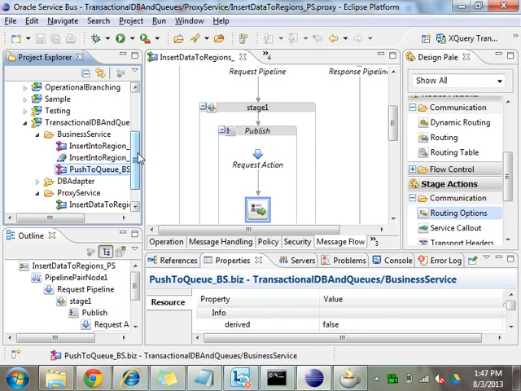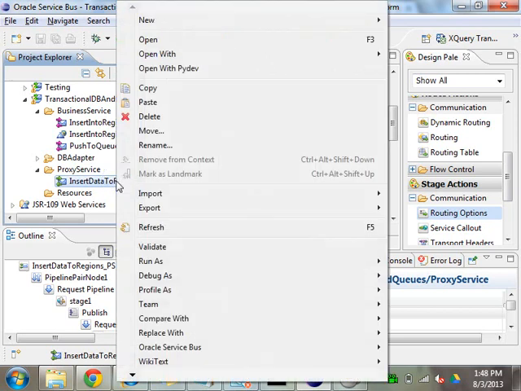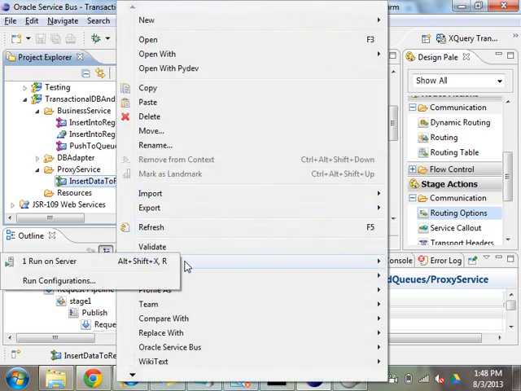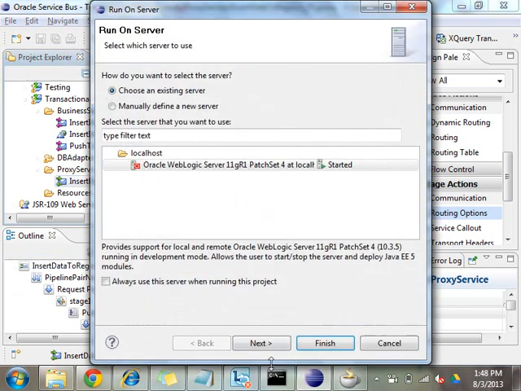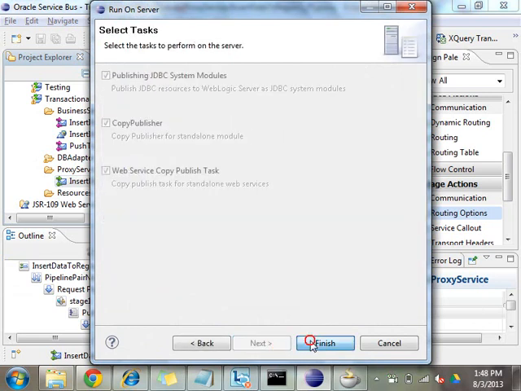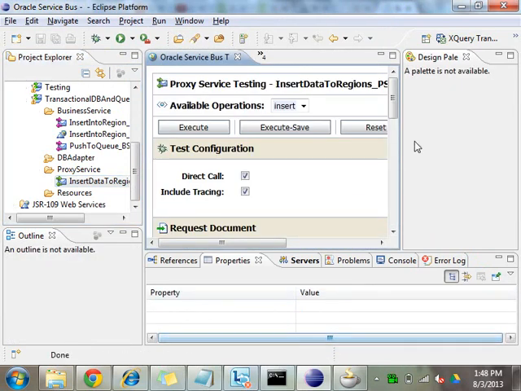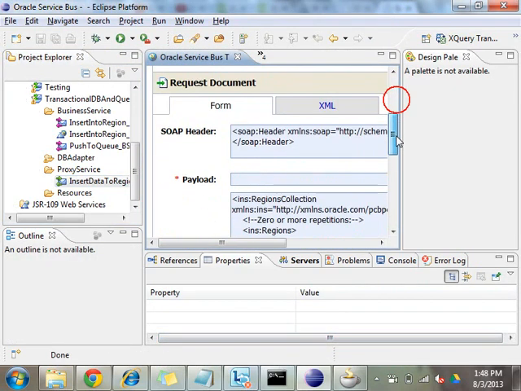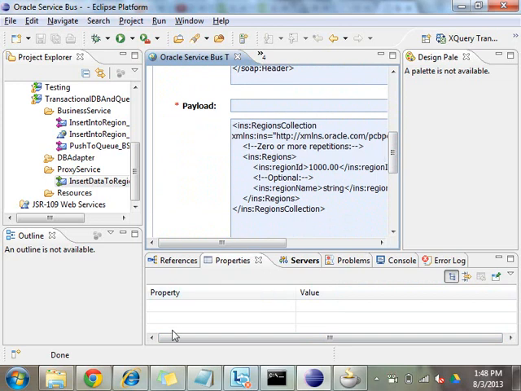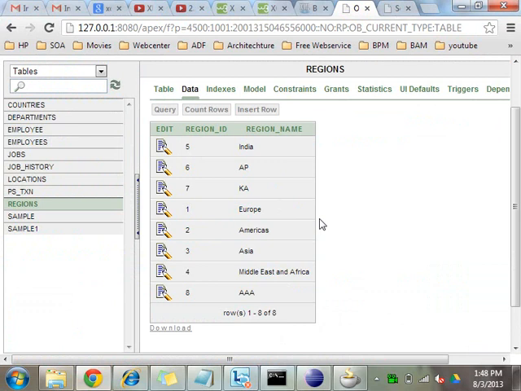Okay. So now my proxy service is finished. What I will do? I will deploy this. Right? So it got deployed. So now what we'll do? Last time we kept data as 8, right? Now we'll keep it 9.